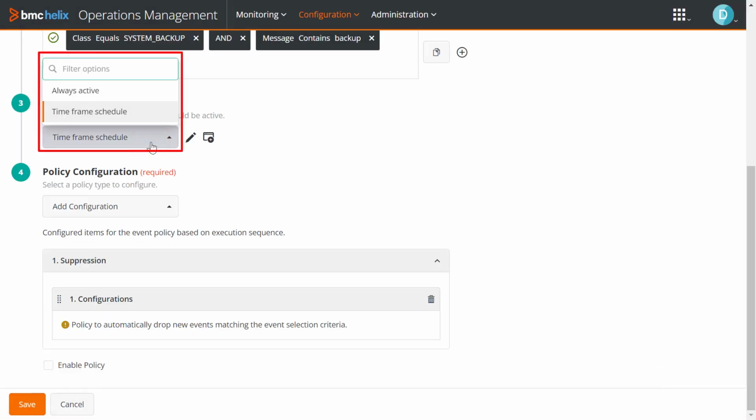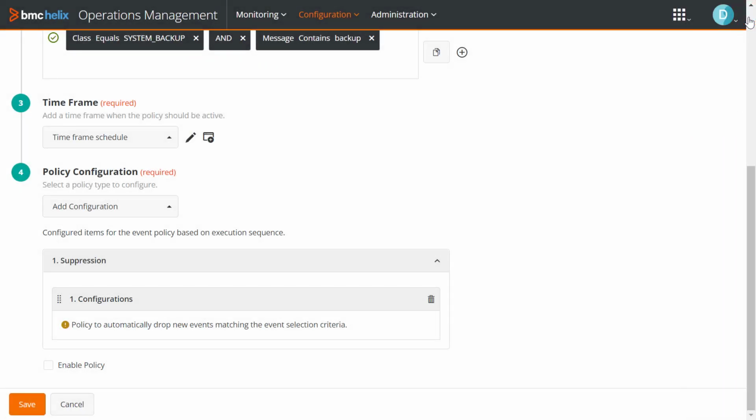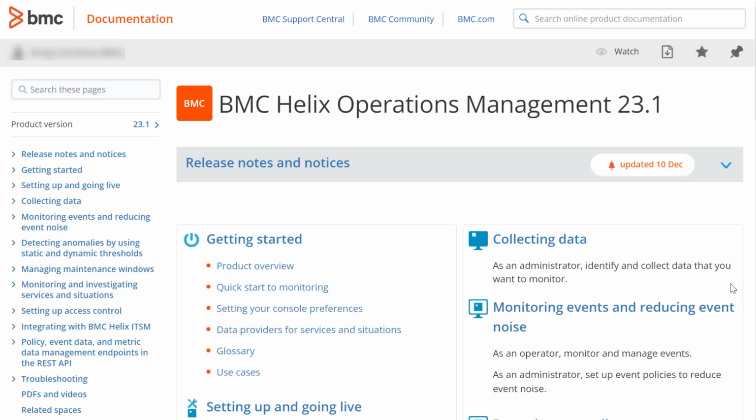Here, the time frame that you created is listed. You can edit the time frame by clicking the Edit button. Now that you know how to create a time frame, you can configure time frames for specific time durations based on your requirement. For more information, click the documentation link in this video's description.